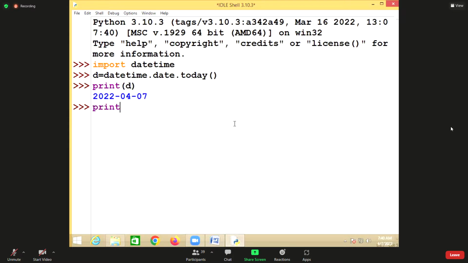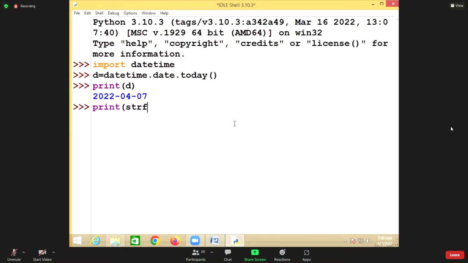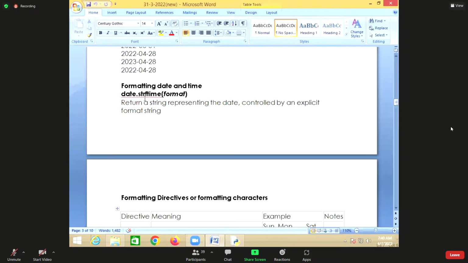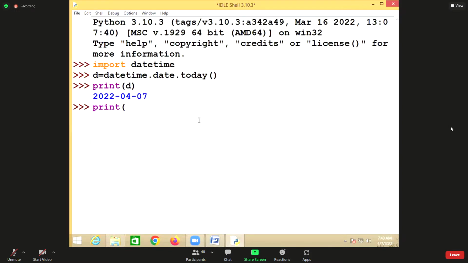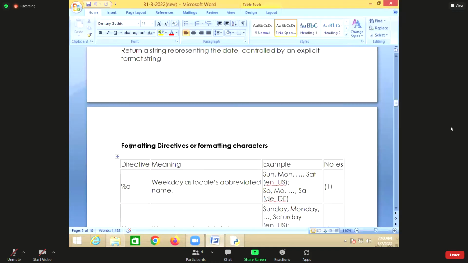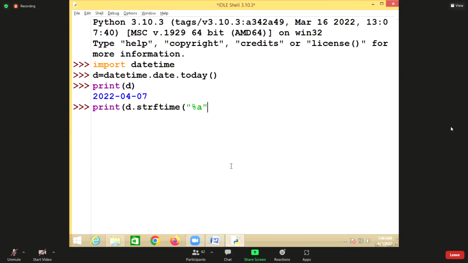Now, if you want to format the date, you are using strftime. What is the name of the function here? strftime. Okay, d.strftime. Now you have to define the format. So what is the first one? %A. %A means it will display the day name.